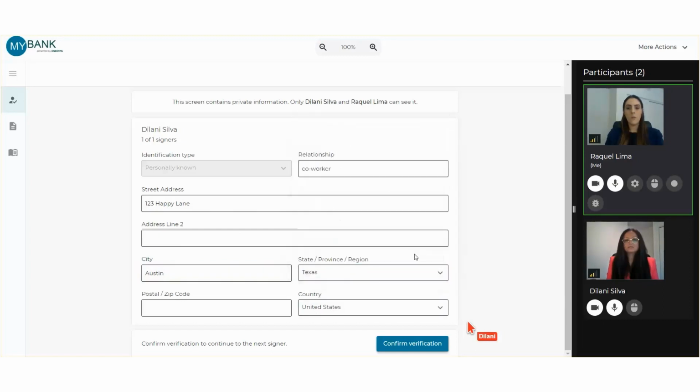in the e-journal. The notary performs a credential analysis by validating the signer's identity. This is done by comparing the identification document provided during ID verification (IDV) with the signer's on-screen image. In this scenario, the notary already knows the signer. The notary adds the signer's address information to the e-journal and clicks Confirm Verification.